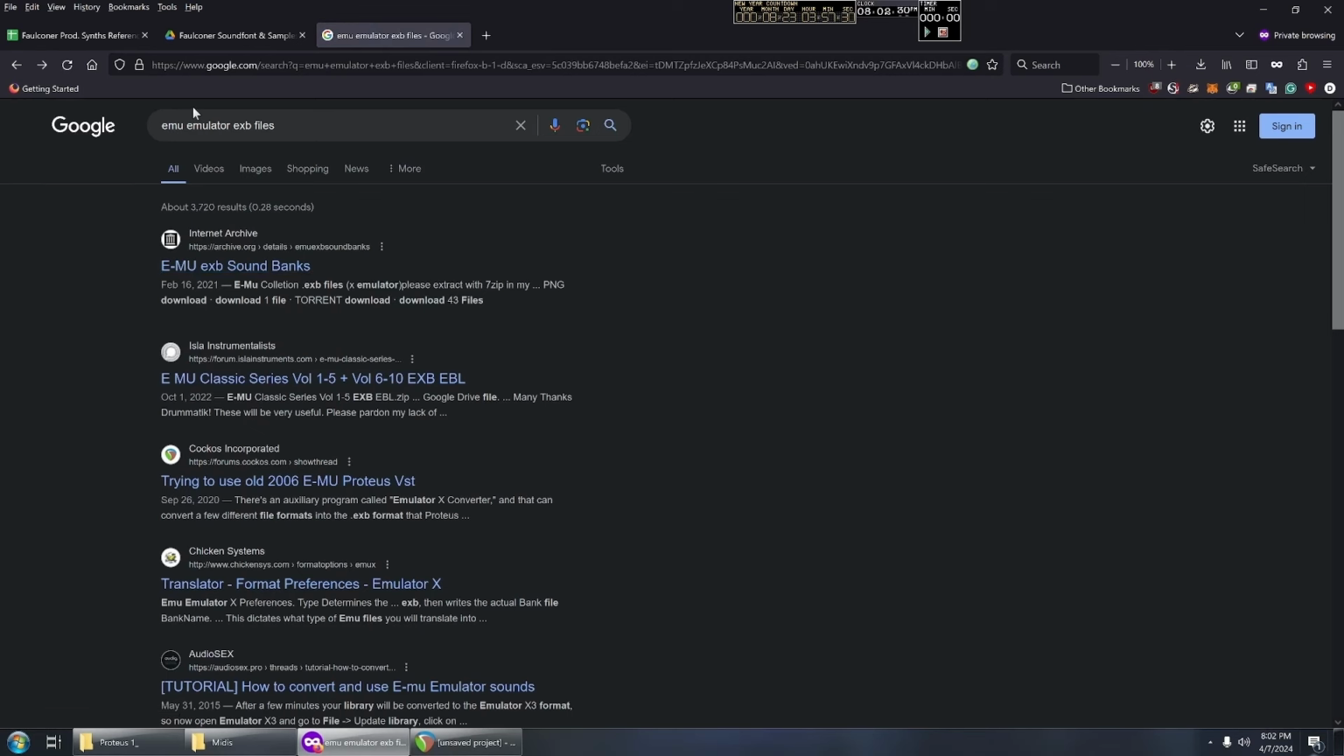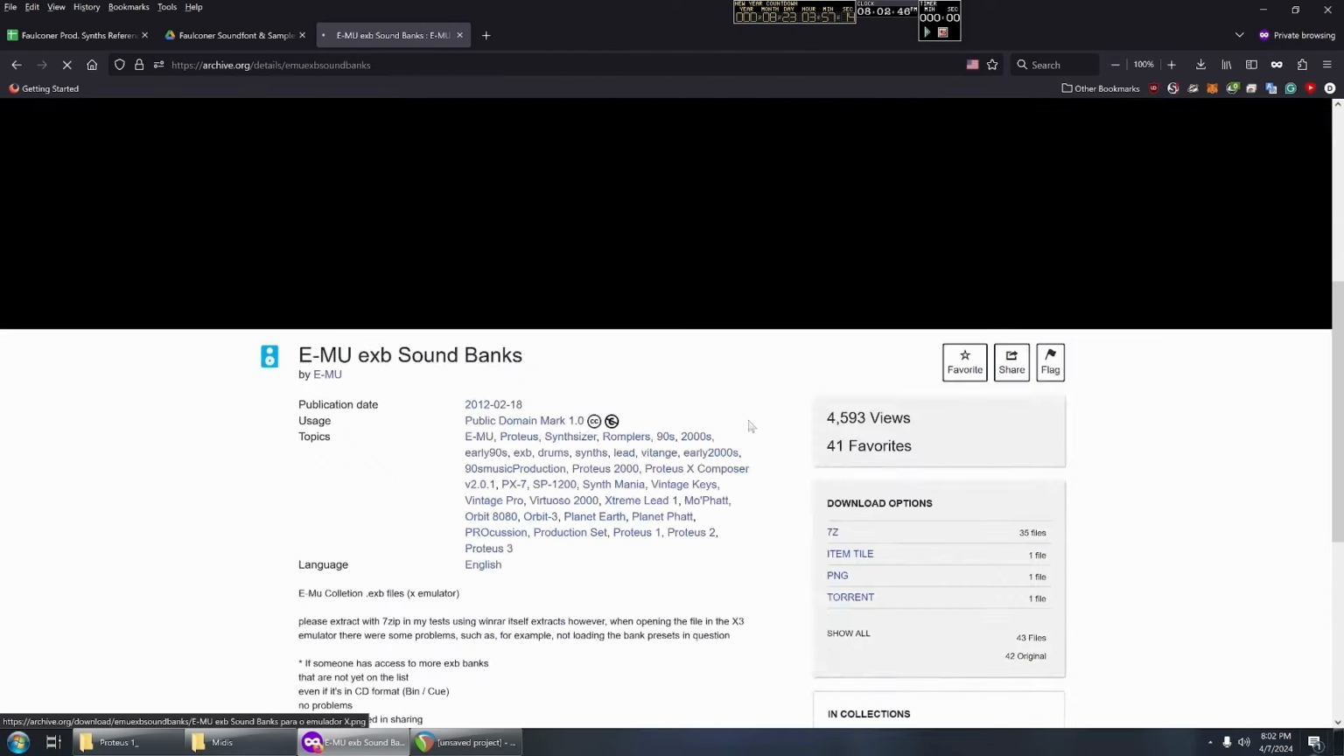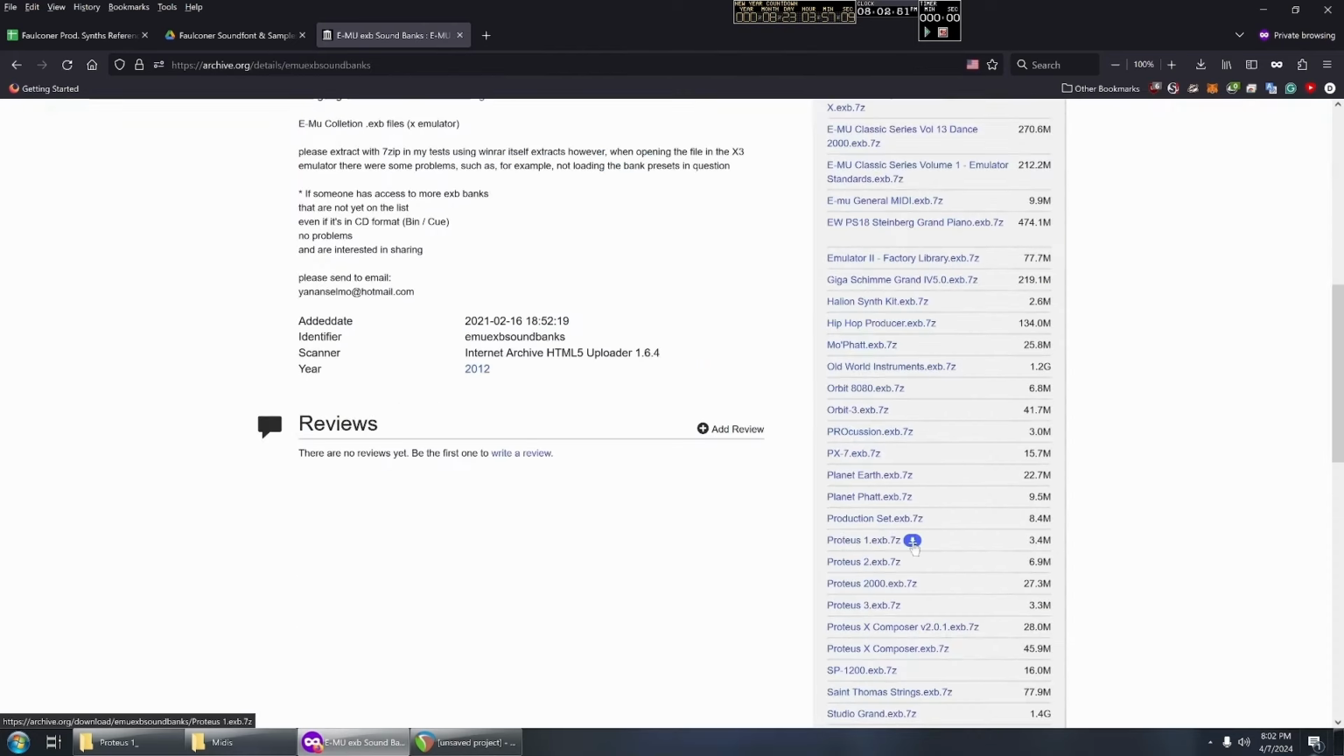And sometimes you're going to come across this. So you're going to be using Internet Archive a lot for a lot of this old stuff, for manuals, ISO files, like I mentioned earlier in the video. So I'm going to click on the Emulator EXP sound banks. There is the Proteus 1.